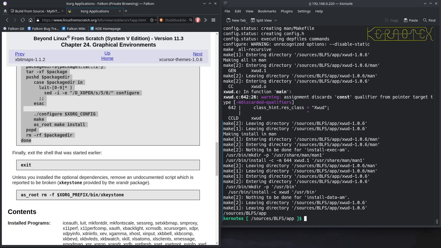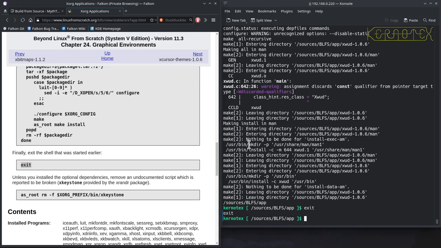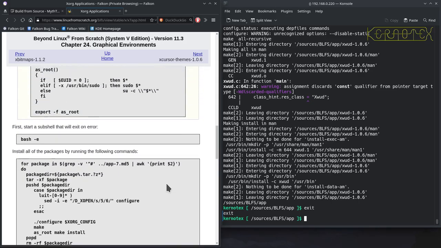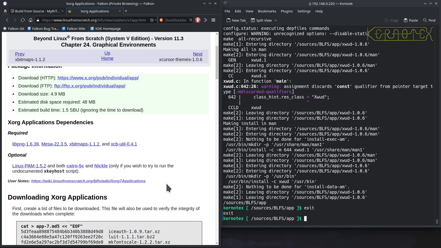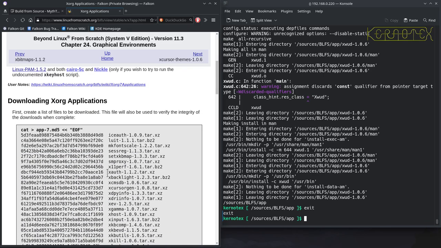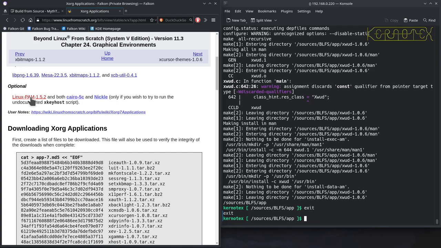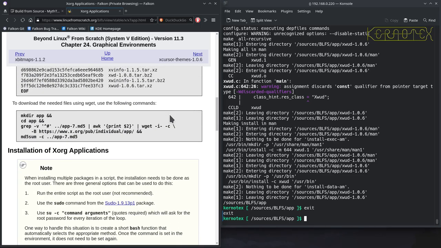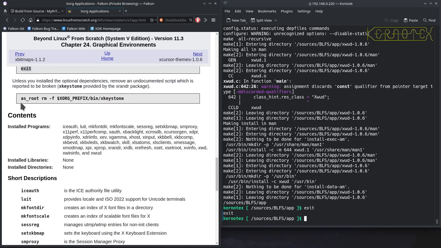Right, so those have all built, there's no errors. So let's exit that shell. And then it says, unless you've installed the optional dependencies, remove an undocumented script which is reported to be broken. So the undocumented dependencies, optional. So we haven't installed two of them. So I would suggest, this one's nothing to do with X Windows in terms of functionality of graphical displays, I would suggest that we should remove that by running that command.